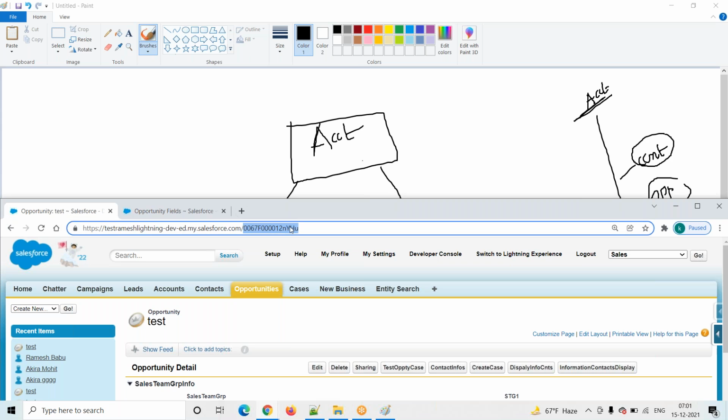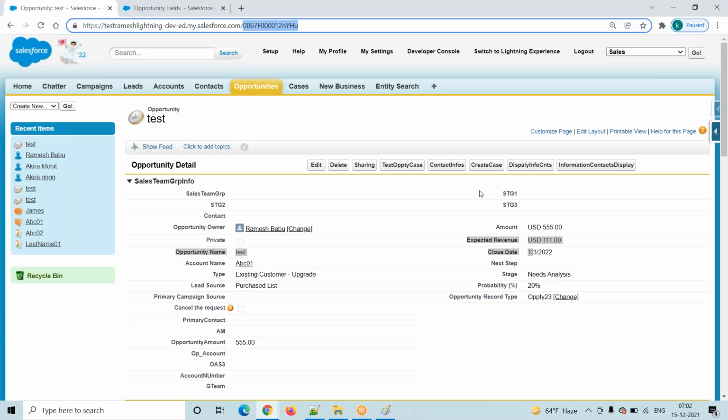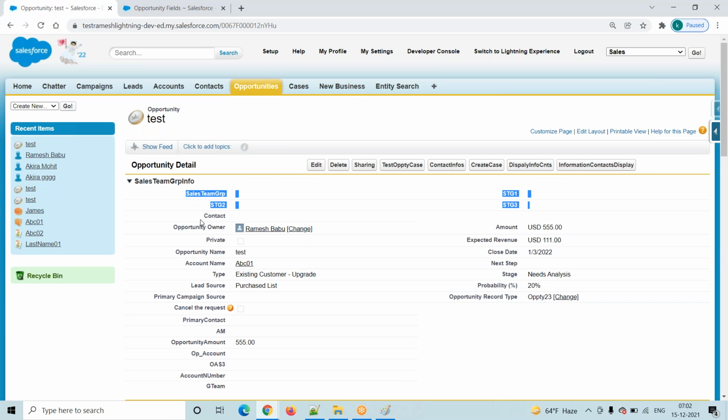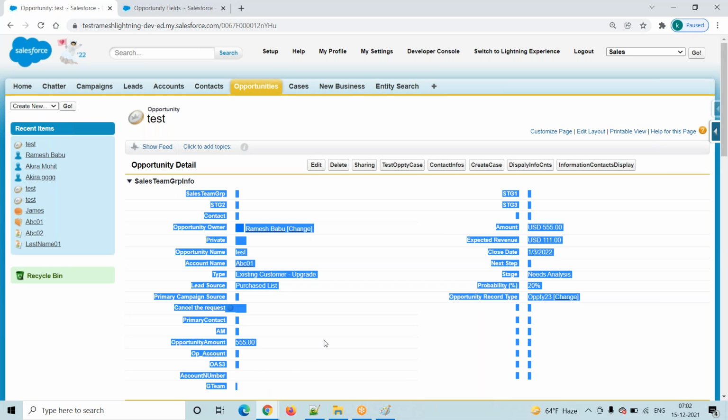Every record has an ID. Suppose you created one record in Salesforce, whether it is a standard object or custom object, every record has an ID. That ID is unique. Unique in the sense that our phone number is unique, right? Like that, this ID is also unique. Salesforce is saying whenever you click on this particular button, suppose we want to fetch any field on this particular record.